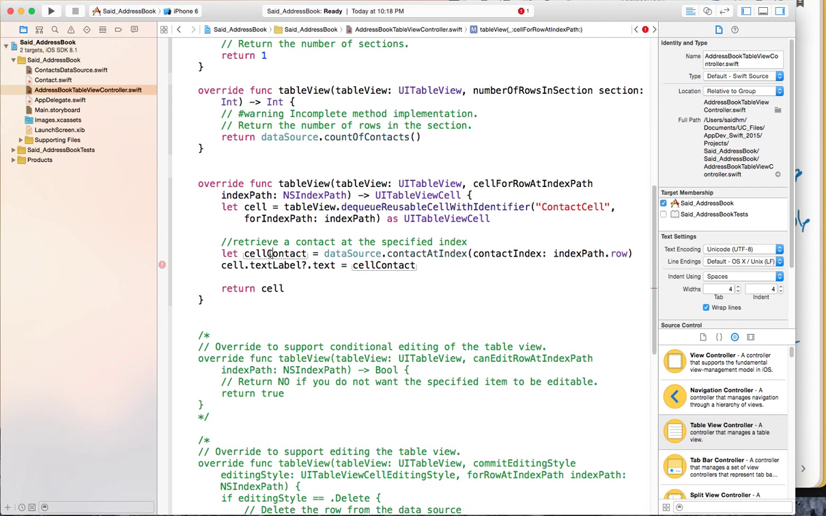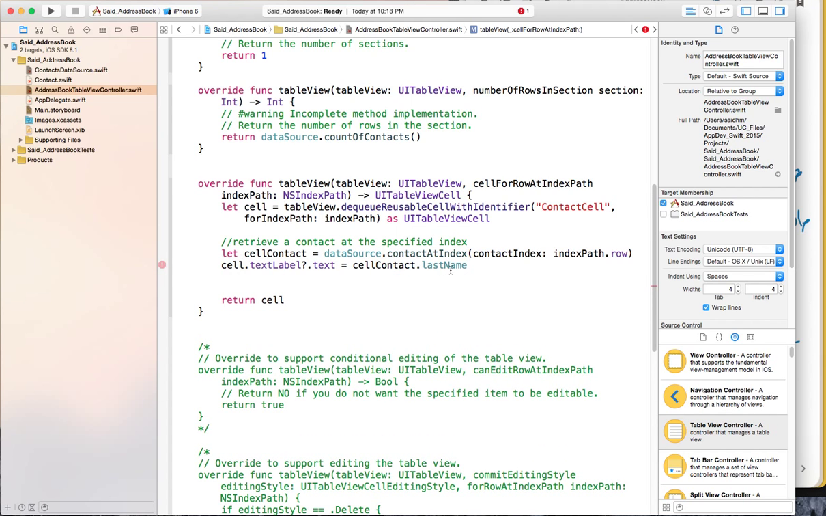The cell contact is the one that holds the contact that I retrieved at that particular index, and retrieve the last name property from it. So this line is saying assign the last name property from the contact I retrieved at the particular row that we're trying to generate the cell for. Assign this to the text property of the label that's in the cell.